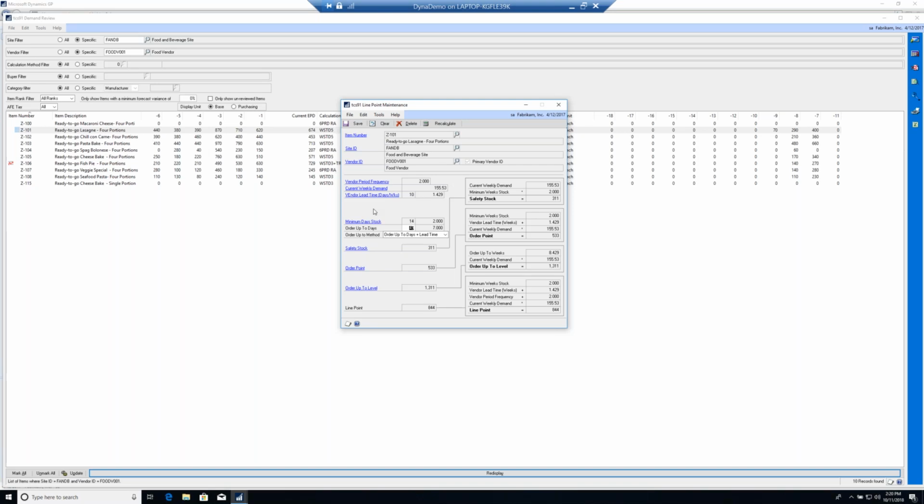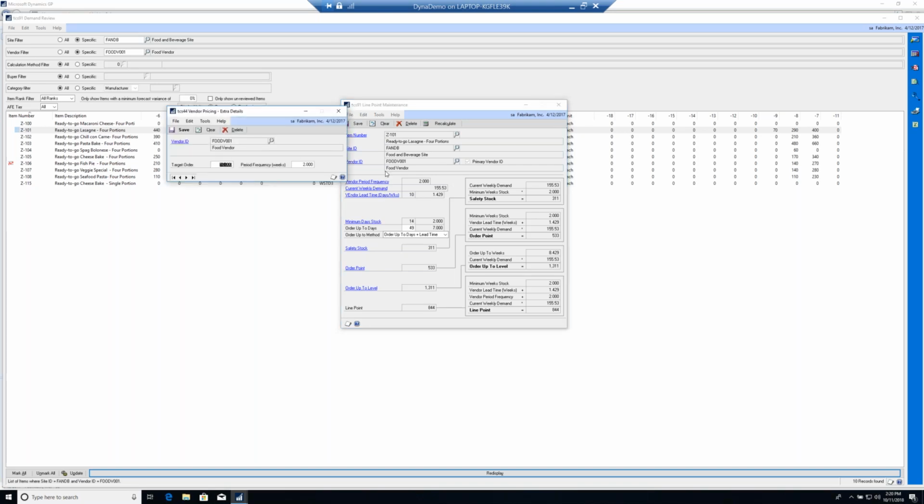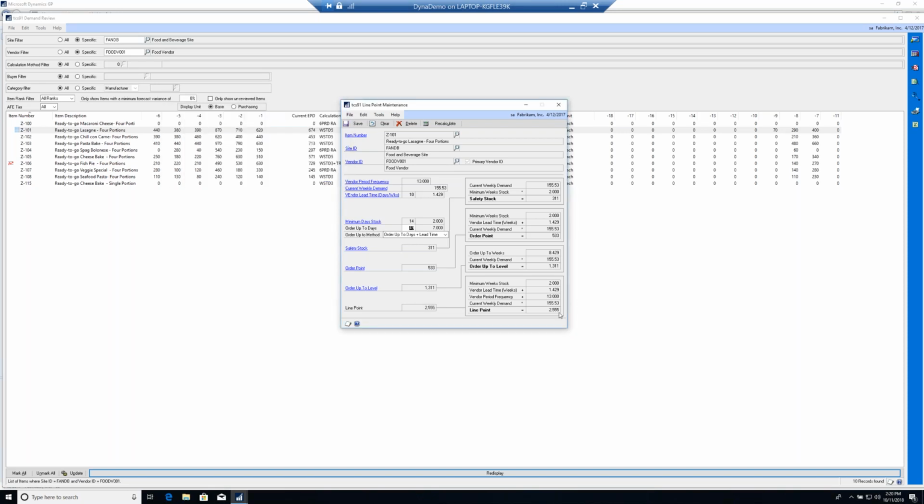Now, this also works the other way. If you have a vendor, maybe an overseas vendor that has lead time, but also has restrictions on how often you can order, maybe based on shipping schedules, you could say, I can only order from this vendor once every quarter, or every 13 weeks. So I can save that, and that's going to take me all the way up to over 2,500 on this line point. So based on that vendor frequency, you're going to need to order more in order to stay in stock on this item.